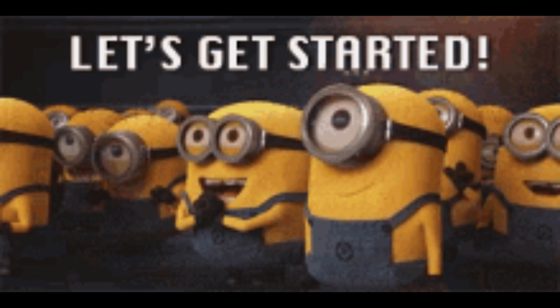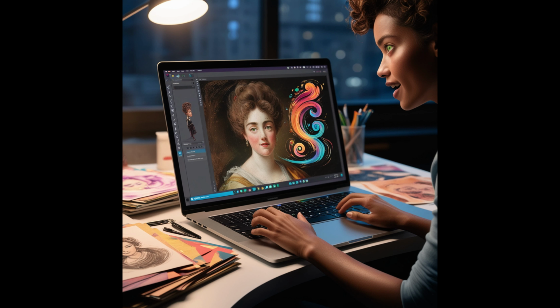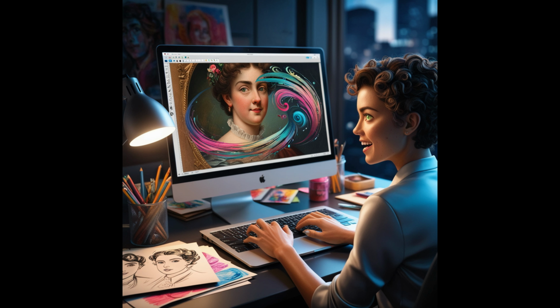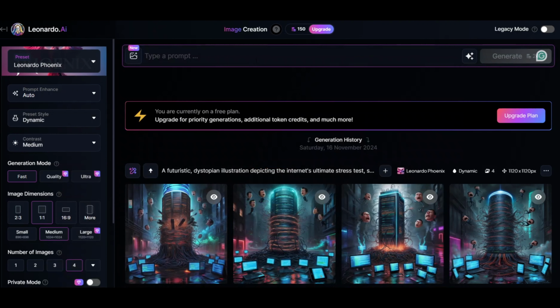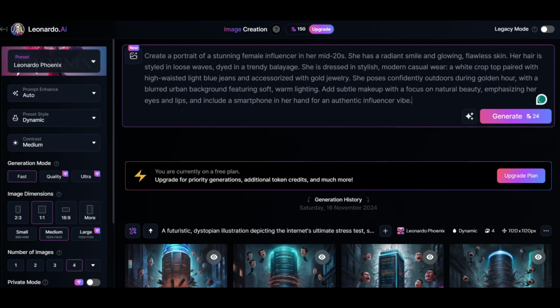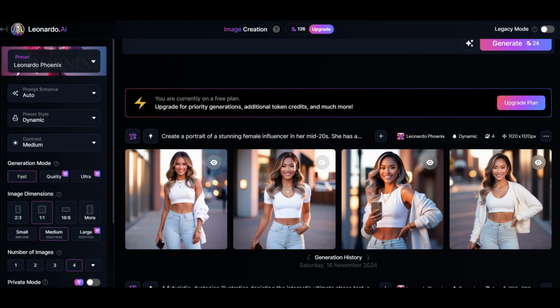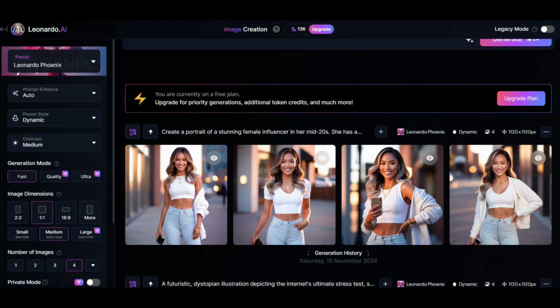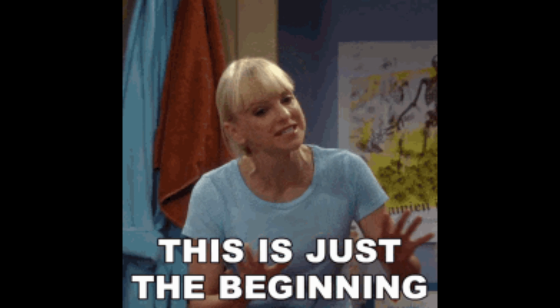First, let's start with something magical by creating an AI generated image. For this, we'll use LEARNADO AI. Open LEARNADO AI, input a creative prompt, and generate the image. And there it is, a one-of-a-kind image made in seconds by AI. Isn't that mind-blowing? But we are just getting started. This image is about to come to life.